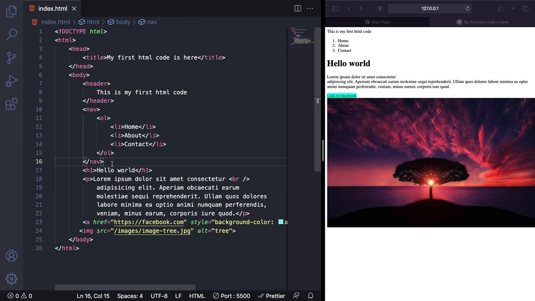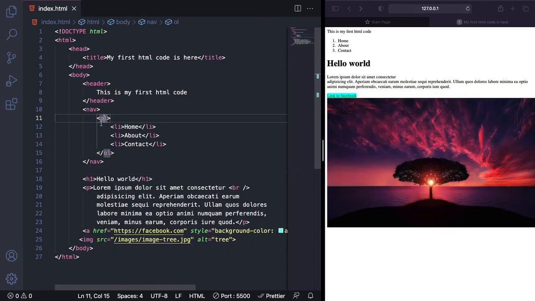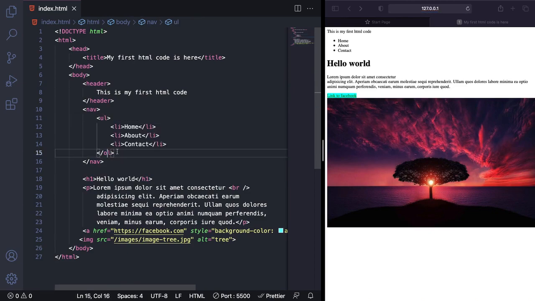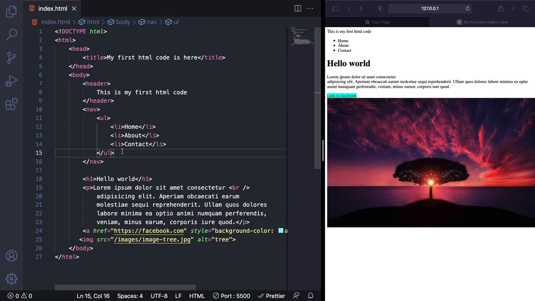The next tag is going to be a section tag. Here we will also have another type of list called an unordered list. For that, we will declare UL, which stands for unordered list. You can see in the browser now that the pointer is not 1, 2, 3; it has turned into a bullet. So that is all about the unordered list.